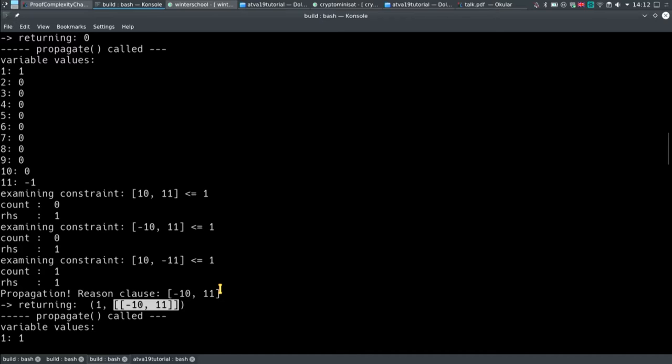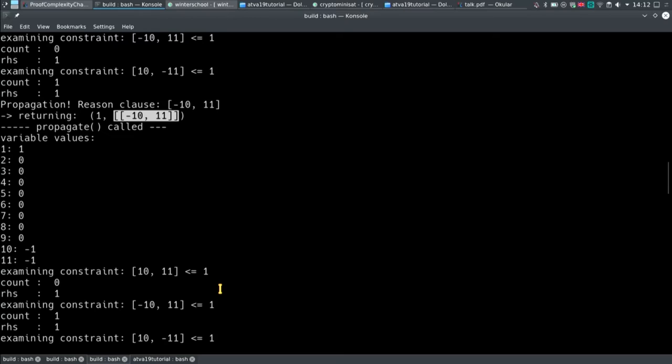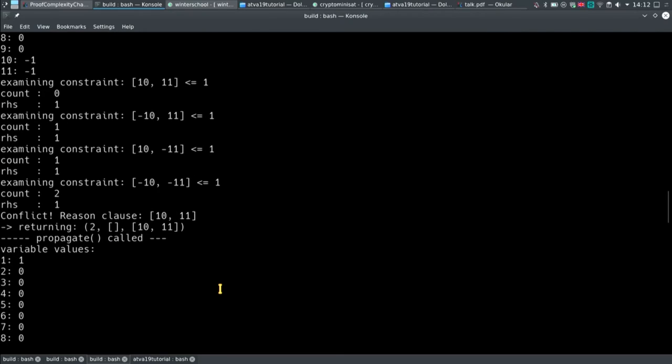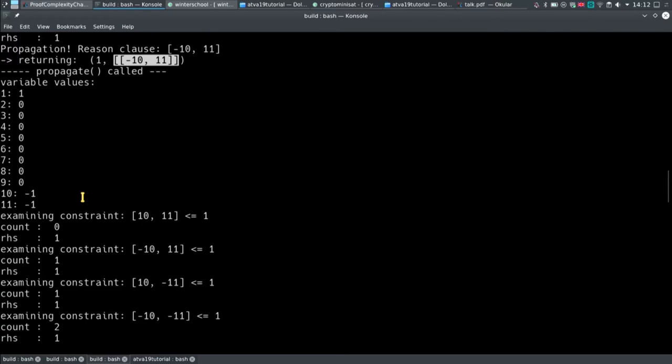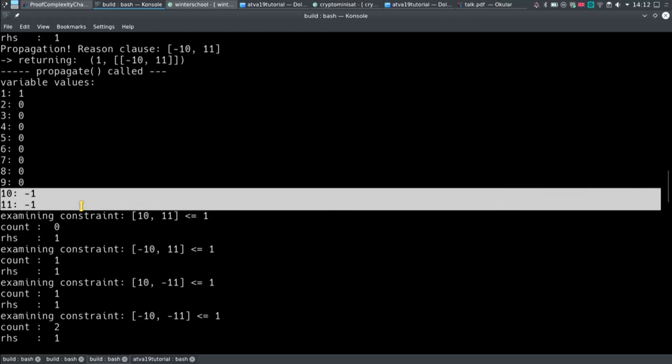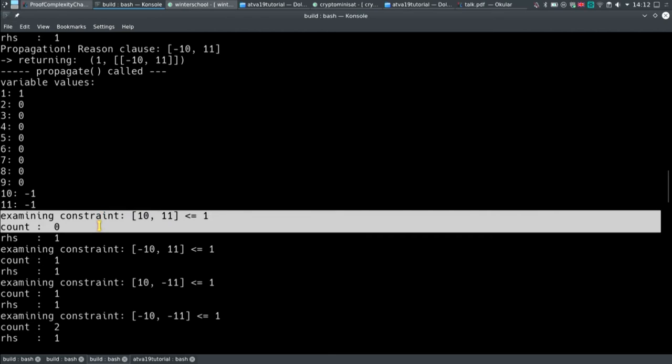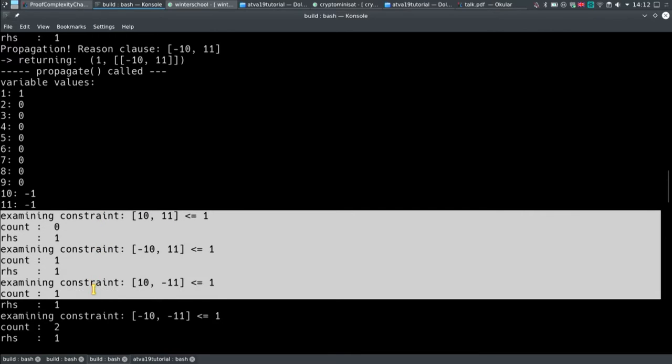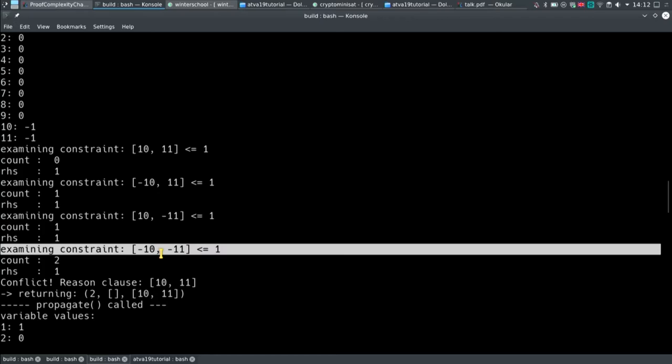And this is actually the kind of hard thing. I want to maybe, instead of propagation, which is always much more complicated, what I will want you to do is conflicts. And you will see that there are some conflicts here. For example, here, 10 and 11 are both 0. And it's going to examine all the constraints. So this constraint is fine. This constraint is fine. Everything is fine. But here, we have a problem.